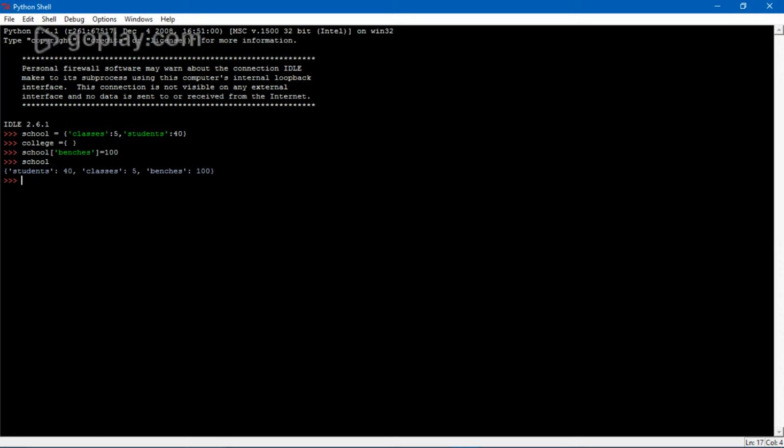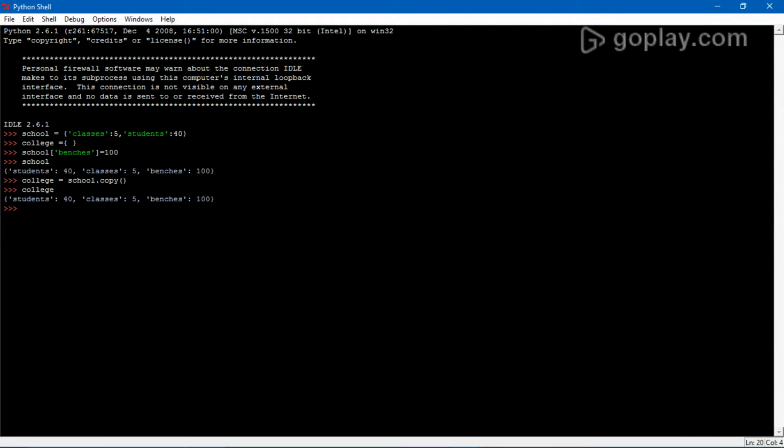Before that, I'll explain how to copy the whole dictionary, that is school, into college. So you can make college equal to school dot copy. This is a method used to copy one dictionary to another one. So if you see college, it has all the keys that school had.